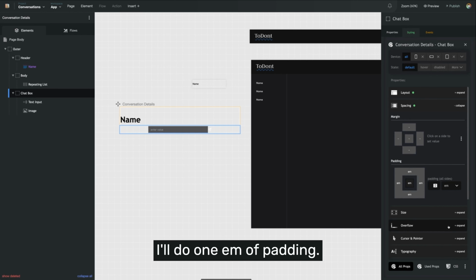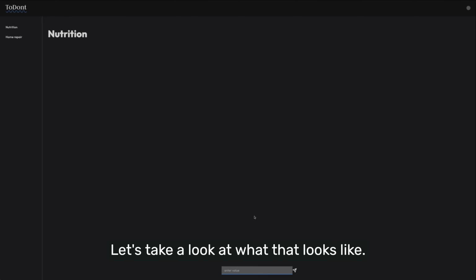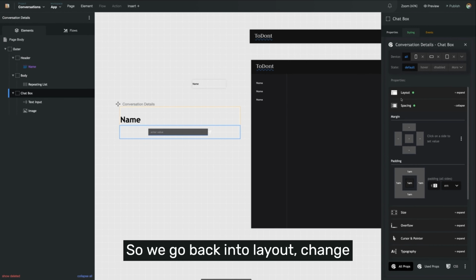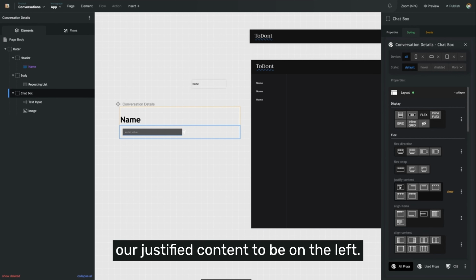I'll do 1 EM of padding. That just gives us a little bit of space around. Let's take a look at what that looks like. So after looking at this, I actually think we'll move this back over to the left. So go back into layout, change our justify content to be on the left.